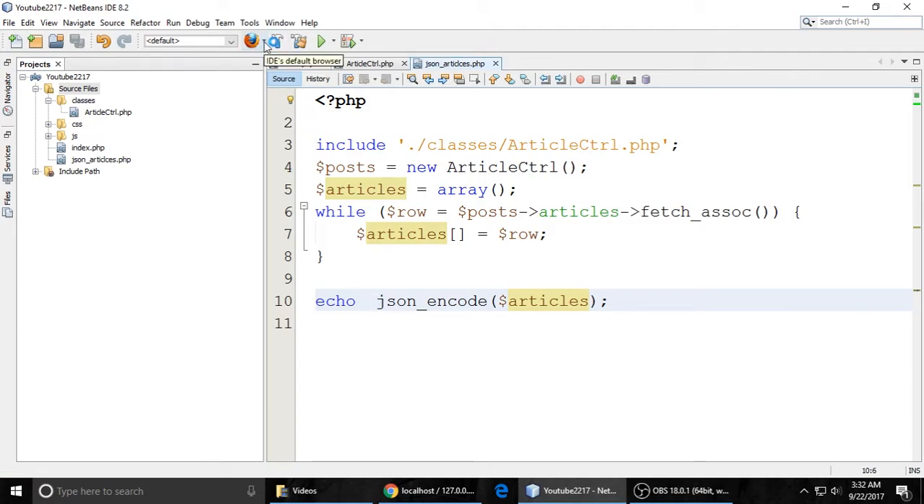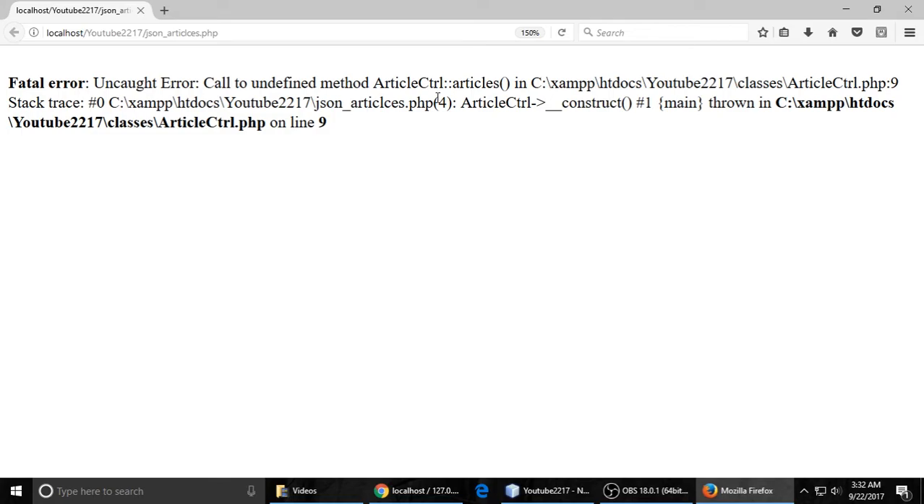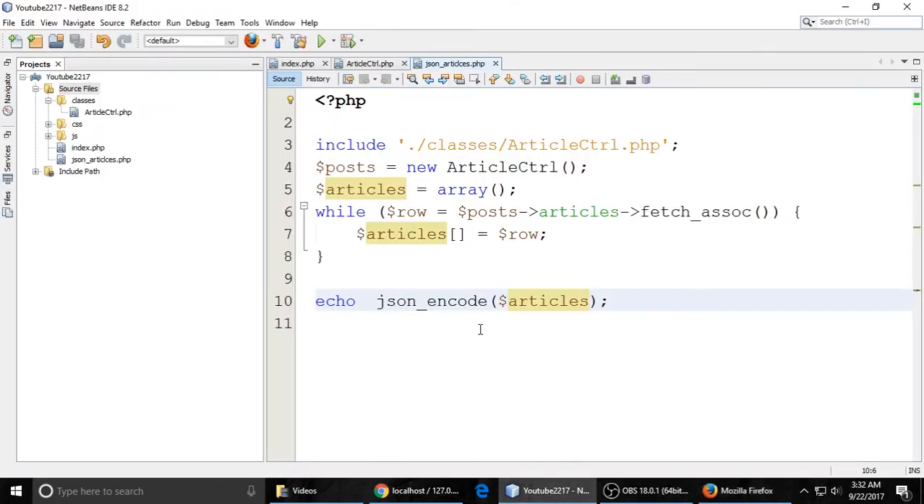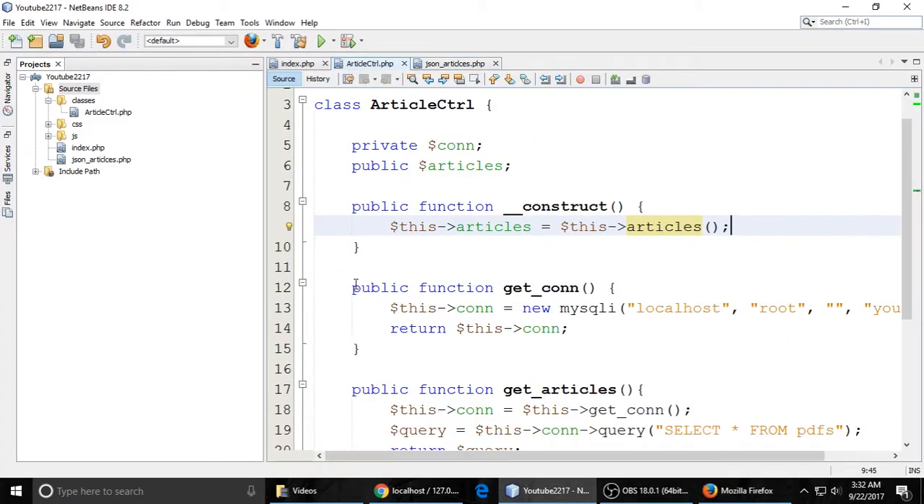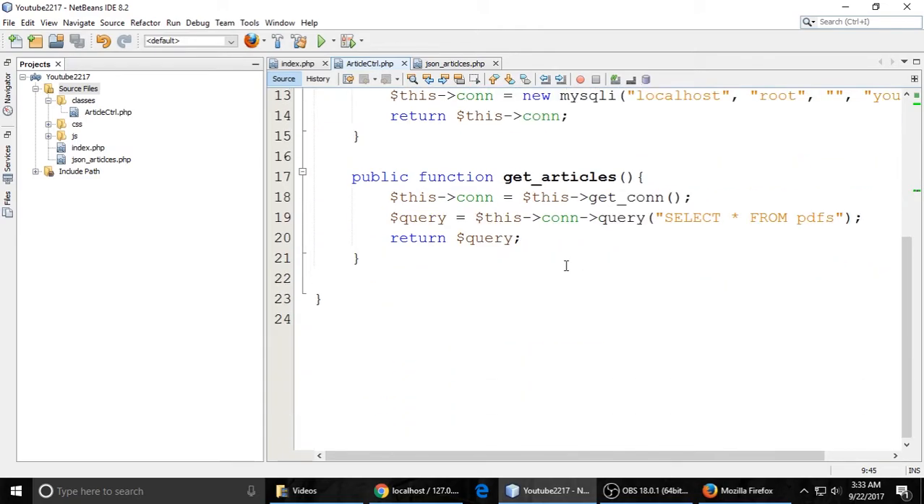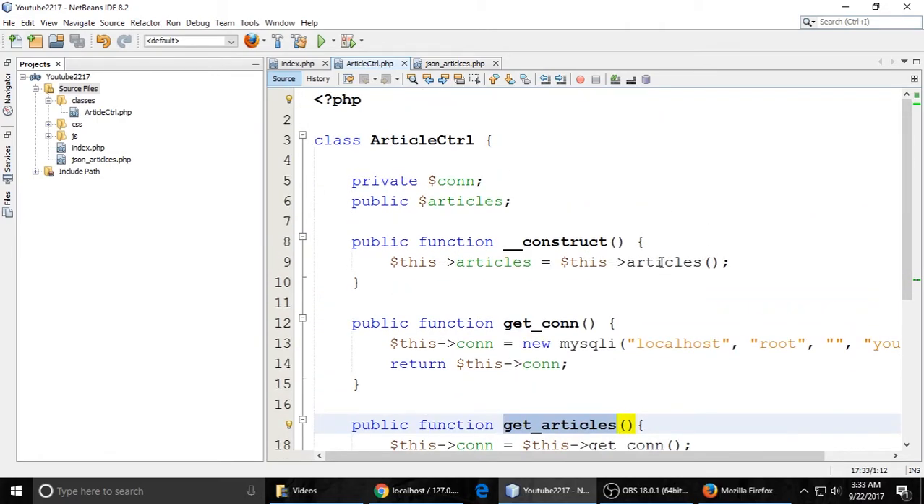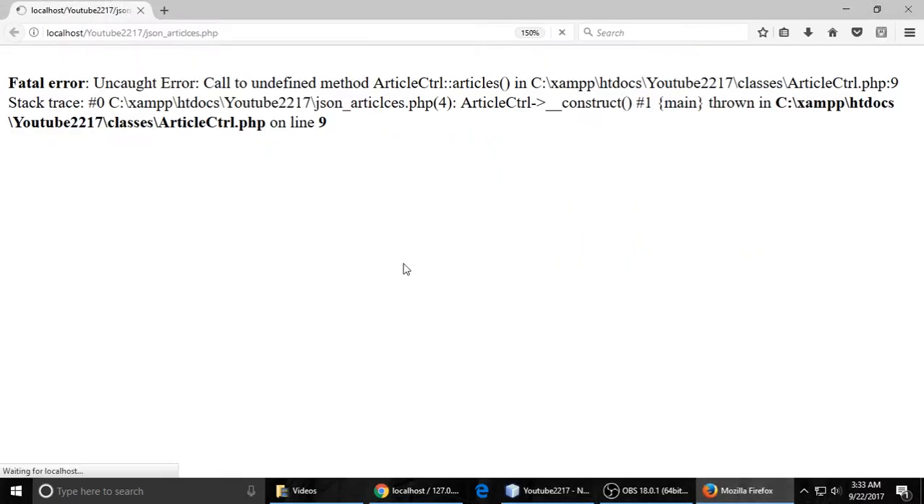Actually my Firefox browser has been opened. Okay, we have to wait. Okay, it says the method article controller error. What is the problem, and where is the problem? Error method article in article controller. Okay, get article, we have a get article method. Copy it and just refresh.